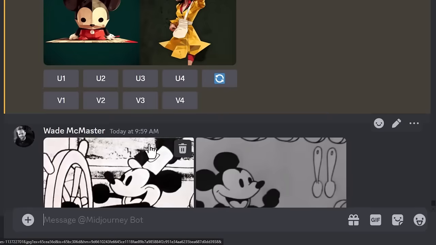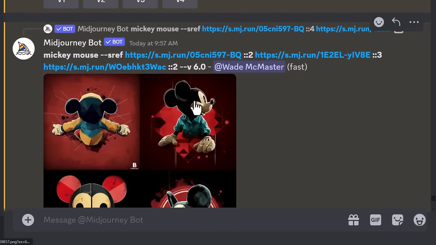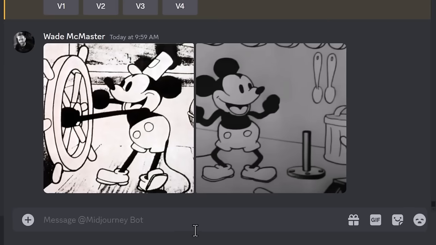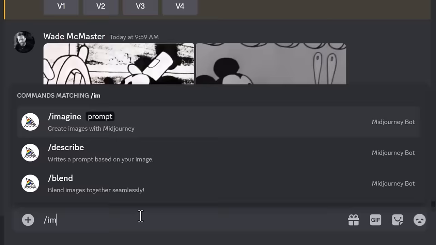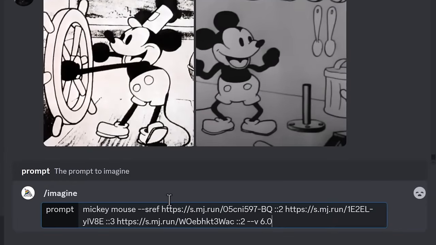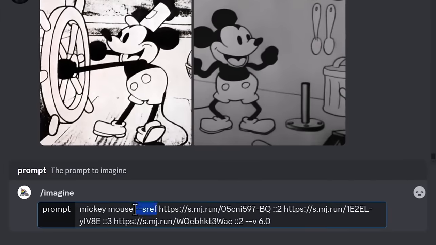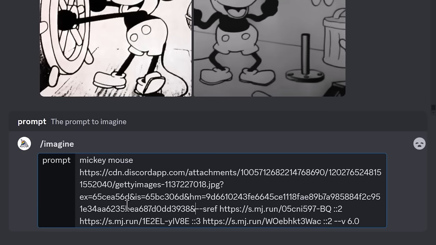And here they are. I'm going to come up, and this time instead of hitting remix, I'm going to copy this prompt. And then type in /imagine and paste. Now, if I want to add an image prompt, all I have to do is add the URLs into the prompt, but I need to add it at the end of the text, but before this --sref parameter. So I click on this image, copy link address, and I'm going to paste it in place and make sure there's a space between it and the parameter.